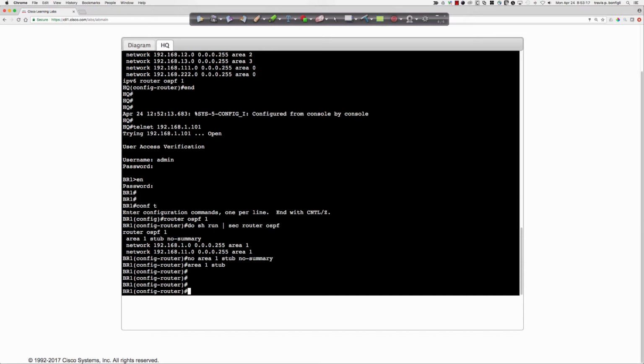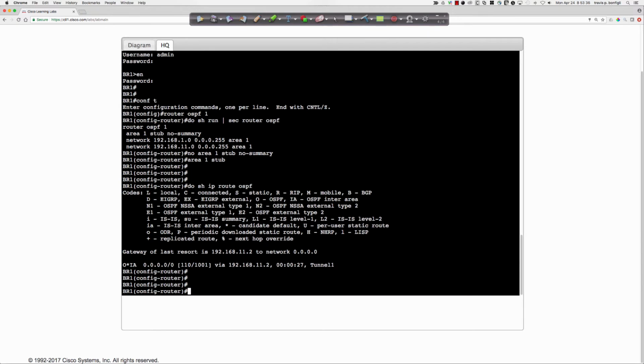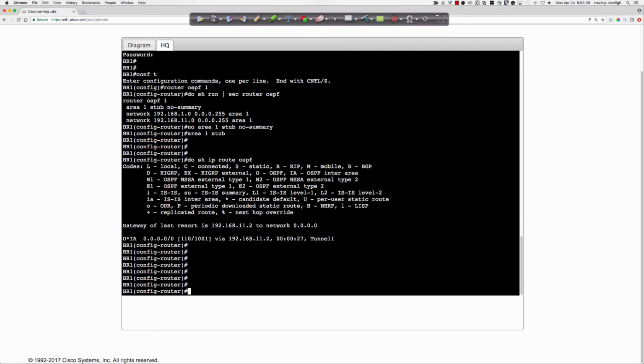So the area 1 stub no summary is needed on the ABR. Remember, because it's the ABR that is making that determination as to which LSA types will be flooded into the non-area 0 areas. And so now when I say do show IP route OSPF, what do we see? Exactly what we need to see. A single default type 3 LSA. And that is it. So this is how we resolve the problem.